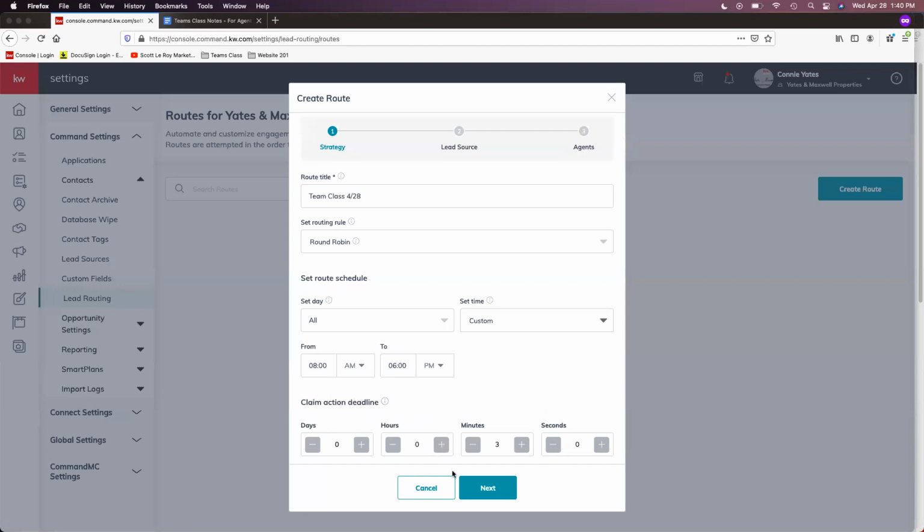You just set up however long you think you want your agents to have in order to accept this lead. That being said, 3 minutes is cruel because at the end of the day, with technology, it usually takes about 10 to 15 minutes for a lead to go through the system. So 3 minutes, they're essentially going to see the potential lead pop up, and by the time they go to accept it, it's going to already have expired. I would recommend doing at least an hour.